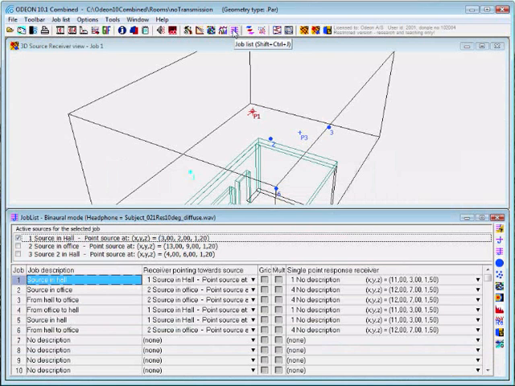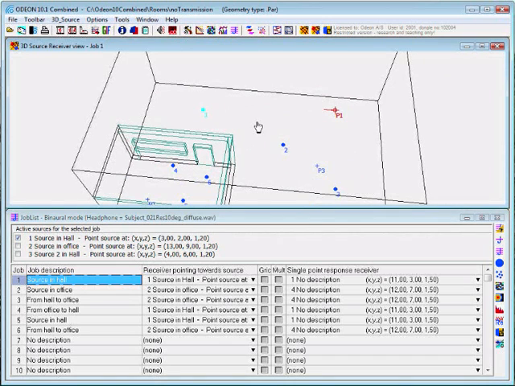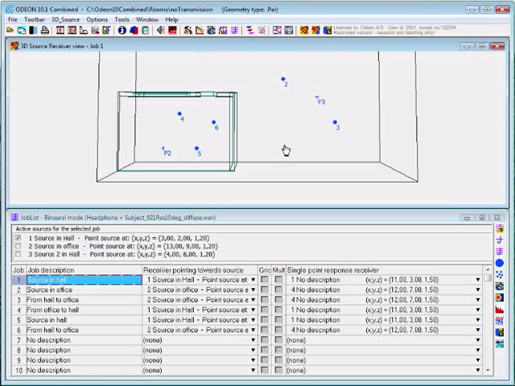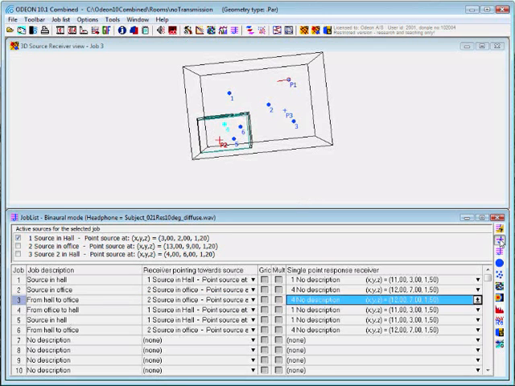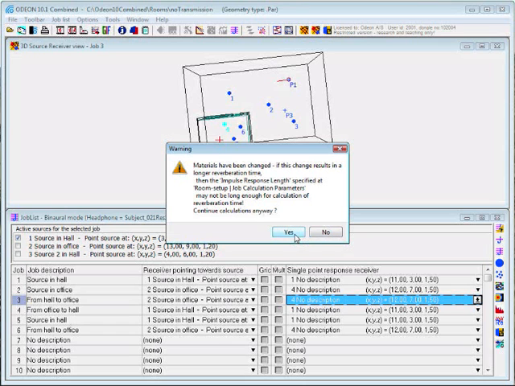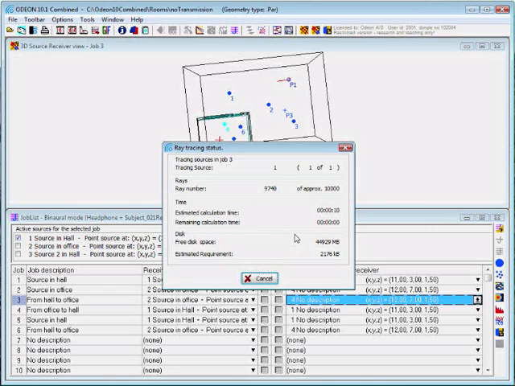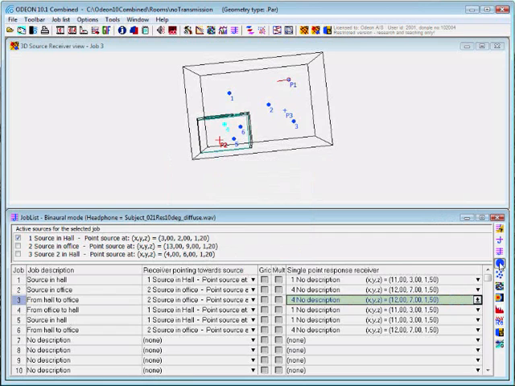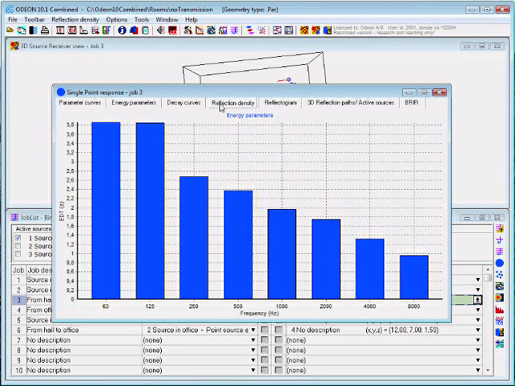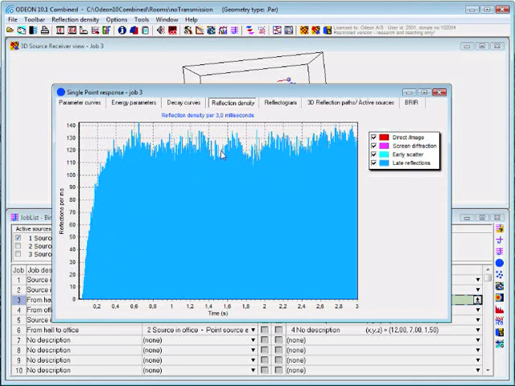Okay, so now when we're doing a sound transmission calculation, we want to make sure that we have enough rays to calculate transmission in the receiver room. If we take this job that has a receiver in the office and a source outside in the hall, we can test with a calculation how the reflection density looks. This is a ray tracing. The calculation takes maybe about half a minute. We go to the point response, and we can see under reflection density that there are really enough rays to achieve a good reflection density.